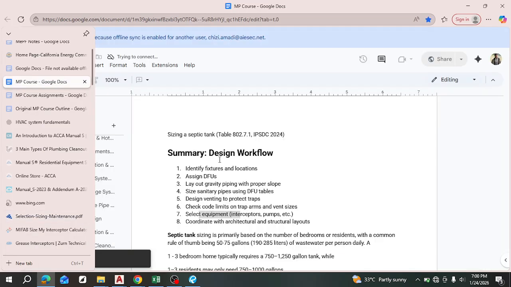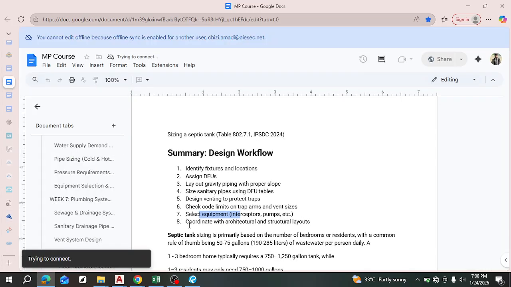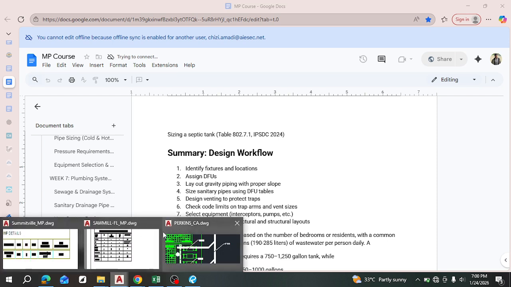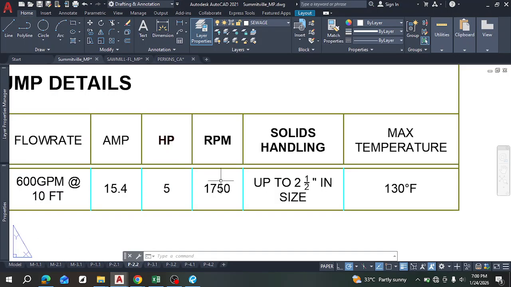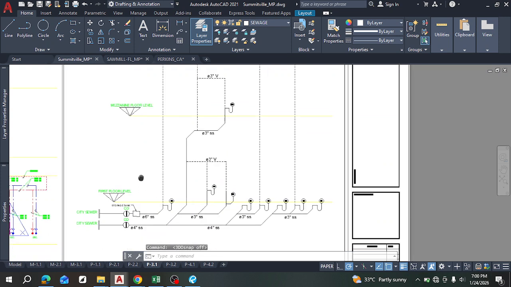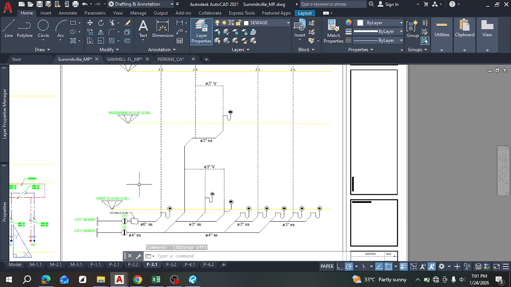Okay, now coordinates. Now, lest I forget again, let's look at the riser diagram for this project. Now, this is the riser diagram. You see how it looks a bit complex. This is the riser diagram because it is not a one floor building, right?